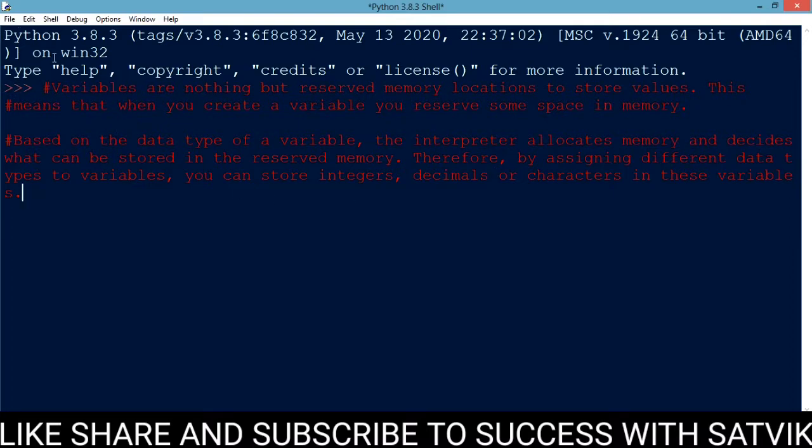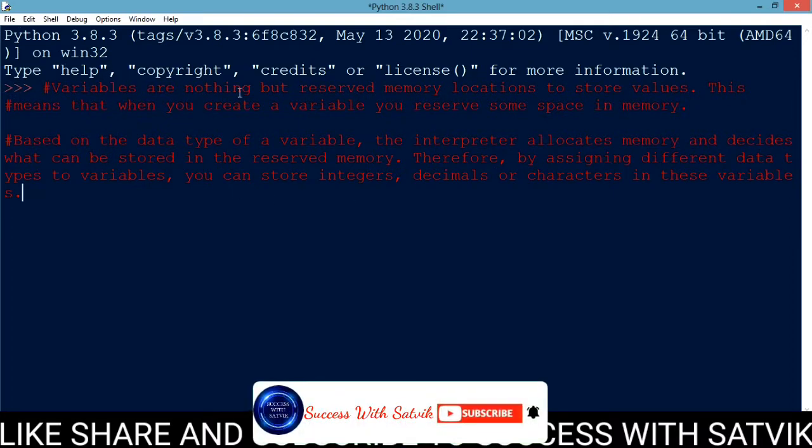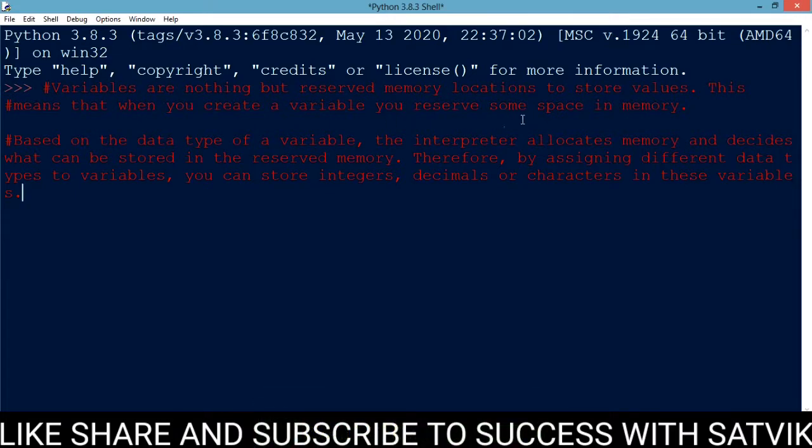So what do you mean by variables in Python? Variables are nothing but reserved memory locations to store values. This means that when you create a variable, you reserve some space in the memory. Based on the data type of a variable, the interpreter allocates memory and decides what can be stored in the reserved memory. Therefore, by assigning different data types to variables, you can store integers, decimals or character values in these variables. So there are basic rules for how you can store the variables.